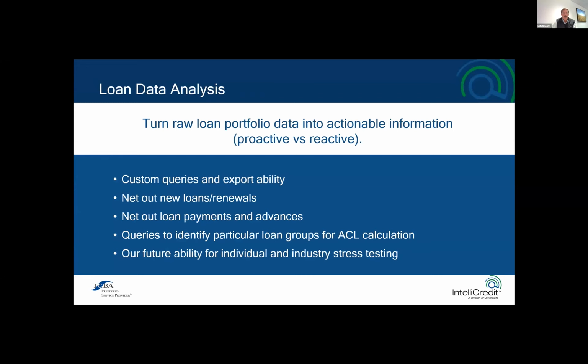Yeah, and with the analysis, if you look at what I export from our core and import into the tool, it's really turning raw data into actionable information. And this allows you not just to have data, but you can be proactive and reactive by having custom queries to look at segments of loans or types of loans, any of that, just to see where your growth has been, or if you have any deterioration, anything along those lines.